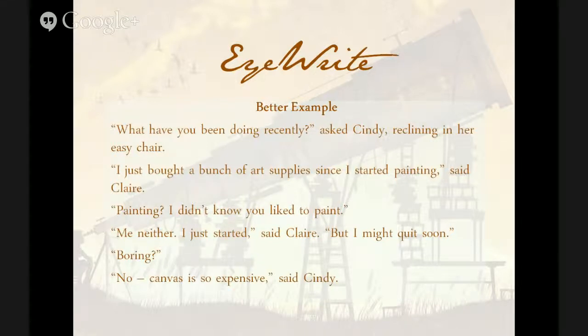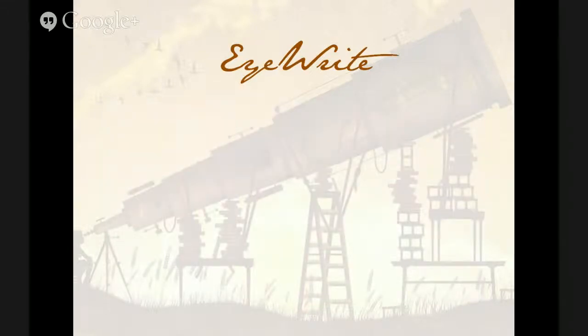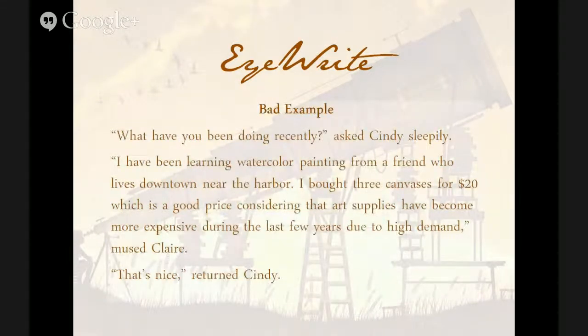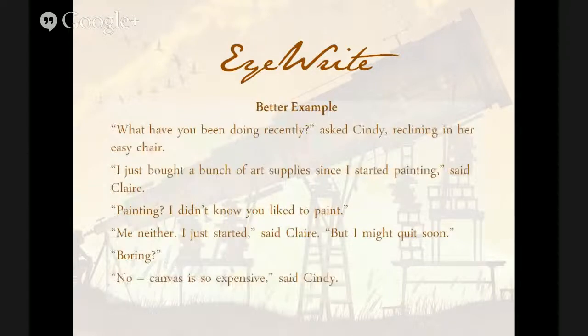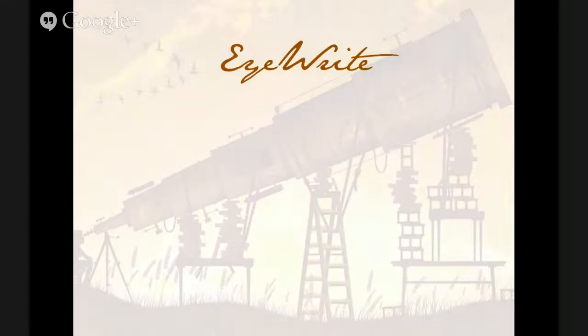So that's a lot better than in the previous example where we had Claire giving this long speech about how she started painting and how much canvas costs and how it's getting more expensive. It's just really boring that way. When it's broken up like this and there's a little bit of mystery, or we don't know what the other person's going to say next, when we have that kind of mystery, it actually creates really interesting dialogue and it adds to the story instead of just taking up space.